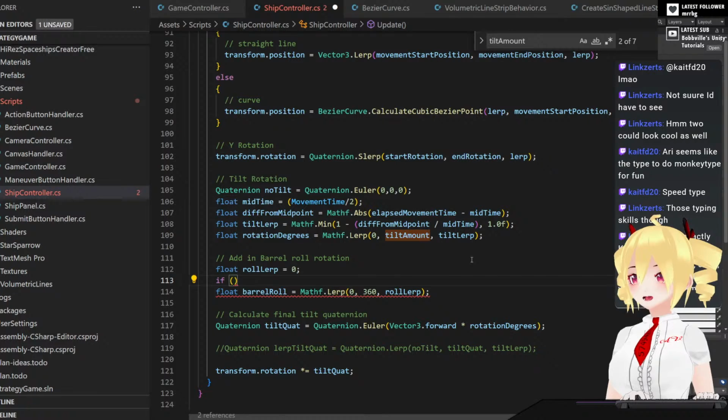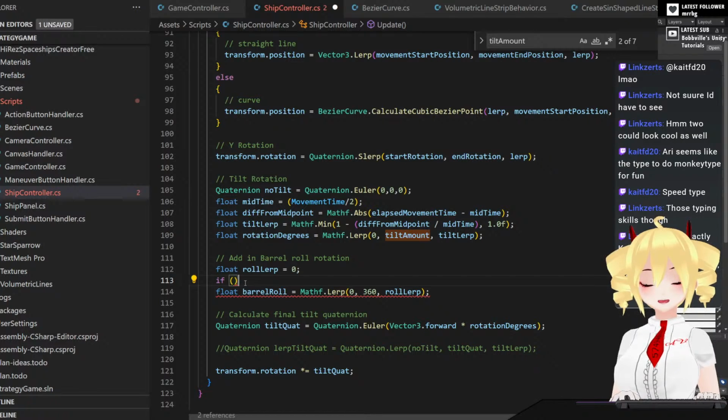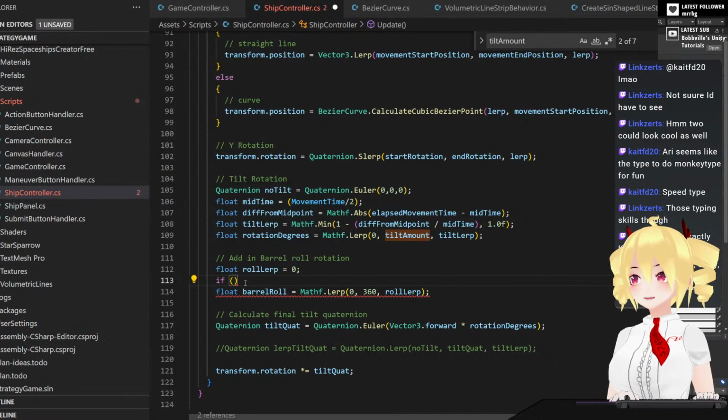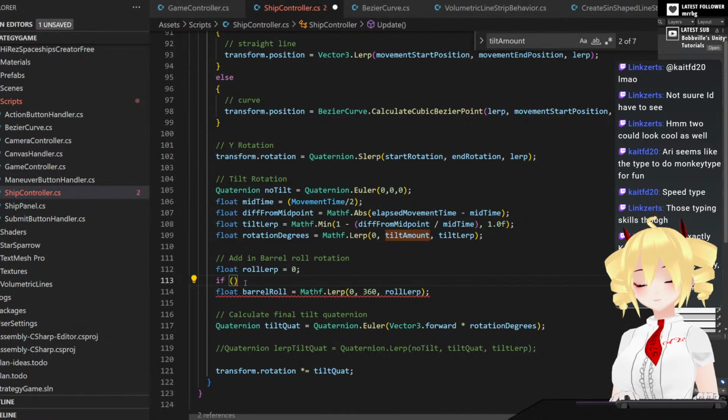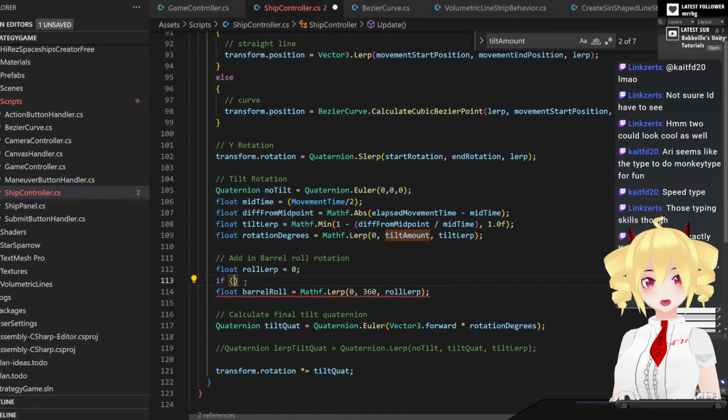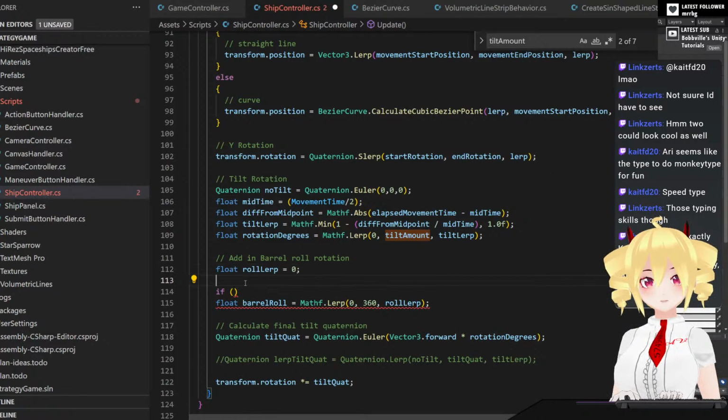To do monkey type. I don't know what monkey type is. Yeah, two rotations could work, but let's get 1 to work first. So if, let's see.